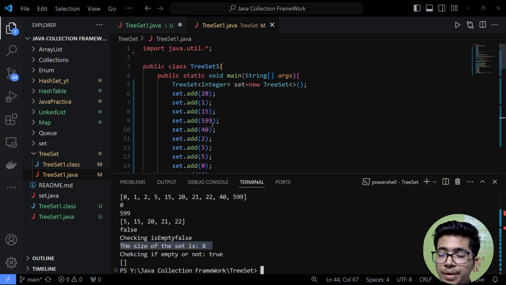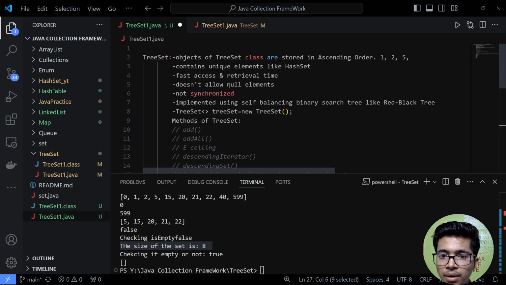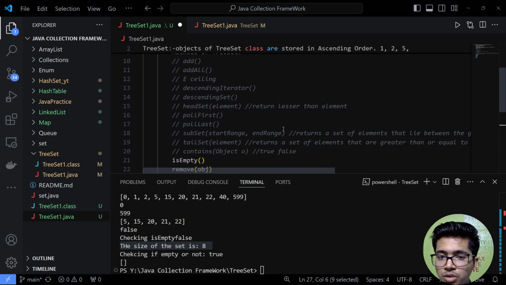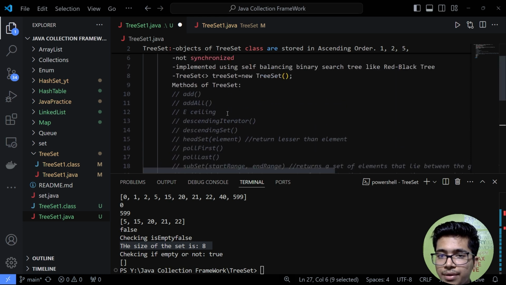So this is all about TreeSet. We observed all the points about TreeSet and the main methods: addAll, ceiling, descendingIterator, descendingSet, headSet, pollFirst, pollLast, subSet, tailSet, isEmpty, remove, clone, clear, etc. All the methods we observed. In the next session, we'll be observing Queue and PriorityQueue, Deque, Java Maps, etc.